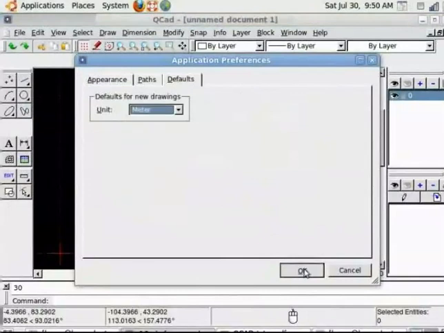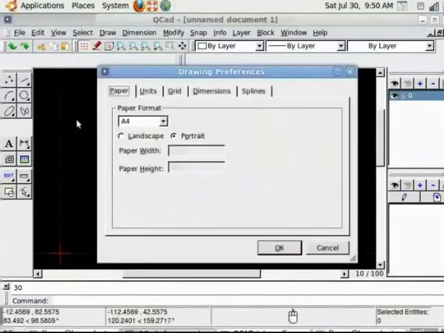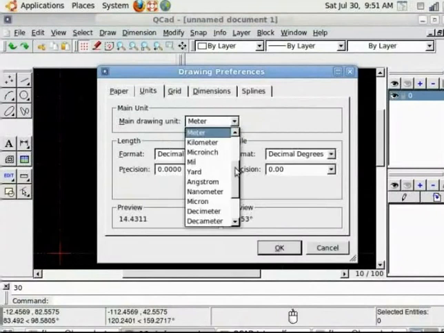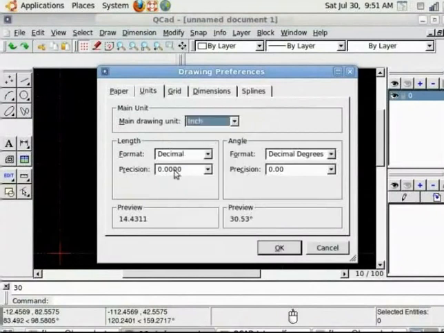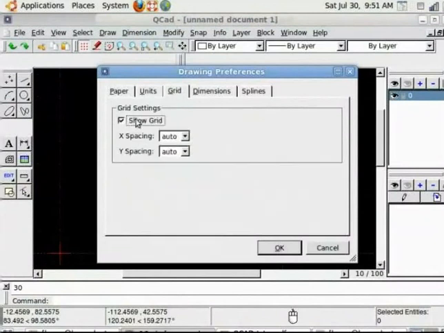Now let's go to Edit and set Current Drawing Preferences. These apply to a particular drawing, and notice that once you close the drawing, these need to be set again. Paper applies only when you want to print. Units, you can set the unit for that particular drawing. Let's say inches here. Decimal precision can be 0.0. Grid, you can either choose to show the grid or not, or you can give the grid size as 0.5 by 0.5, the specific size I want.